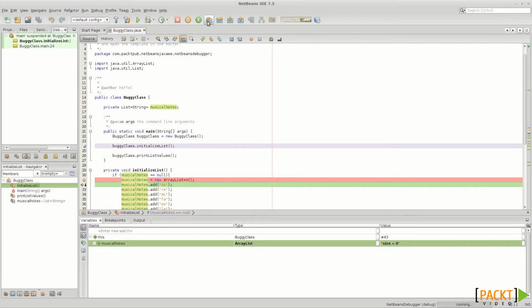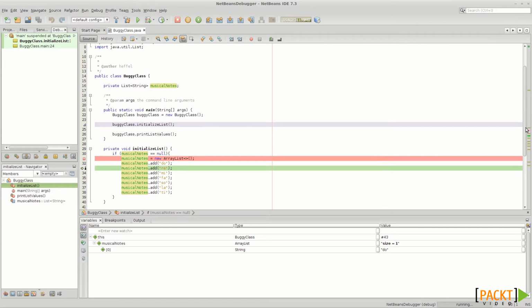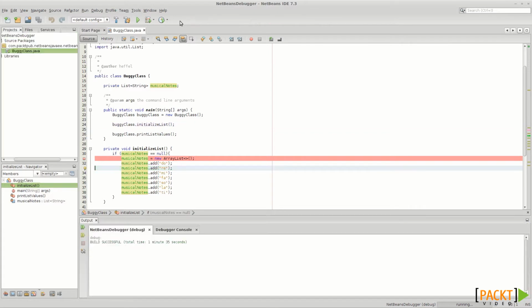If we step over once more, now we do add one element. And notice the size is now 1, and we can see that the first element, element 0, is do. So now we know that this element is actually being added, so our problem is not here. So we can stop debugging, or we can hit continue, and that will continue until the program ends. Let's just stop.